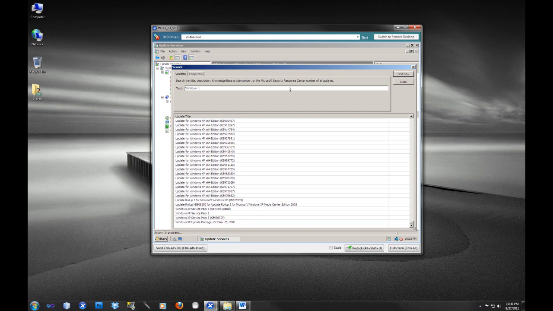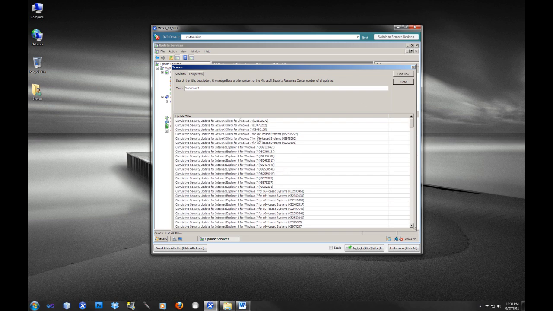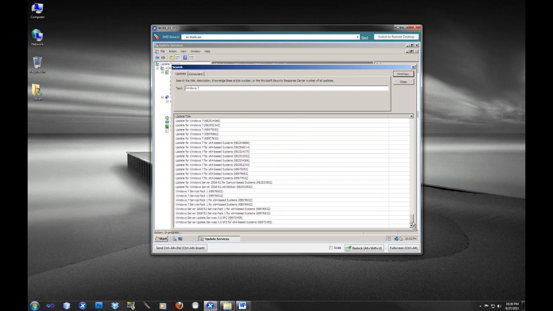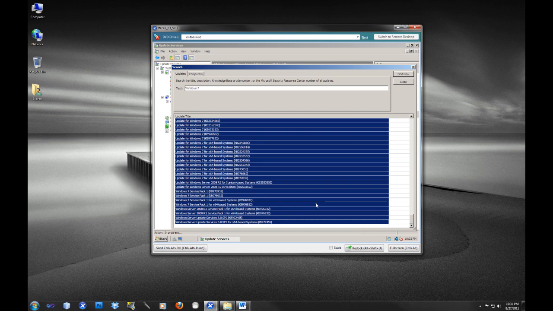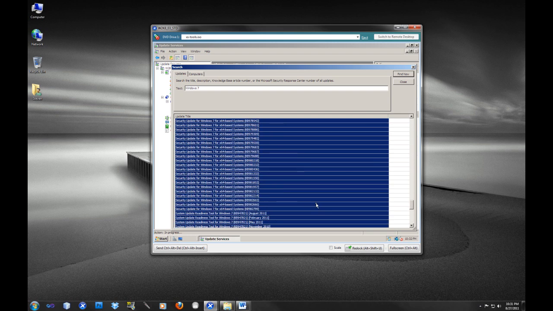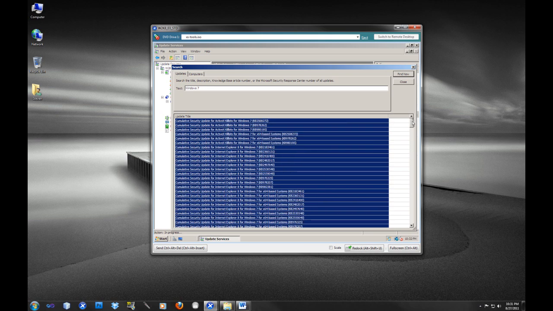But we do know that we have Windows 7 workstations on our network. So let's do Find Now for Windows 7. Look, we have a pretty large amount of Windows 7 updates as well. We're going to do the same thing, because we want to keep our Windows 7 systems up to date. We want these service packs to go out, and we want our workstations to be secure. One of the biggest reasons for security breaches in an environment is simply because systems are not patched. It's very important that we keep our systems patched.